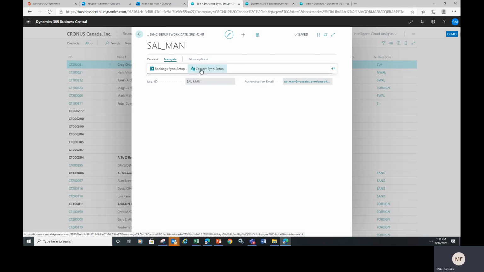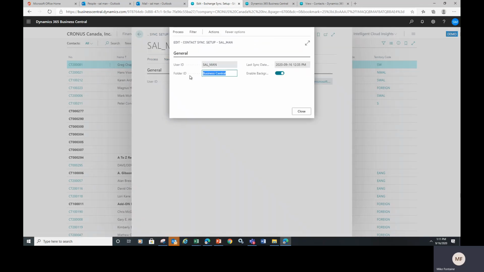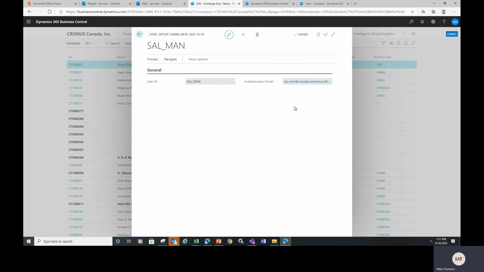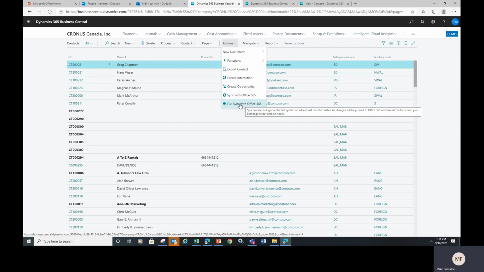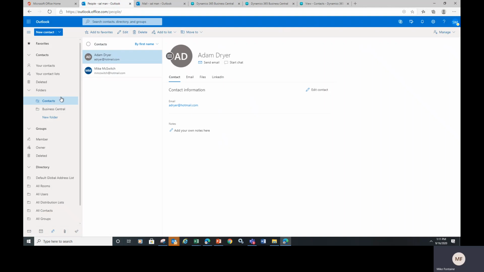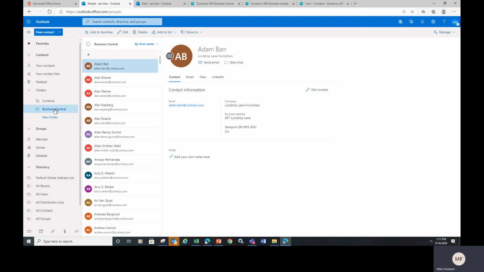After that, you'll go into the Contact Sync Setup, where you will type in a folder name, like Business Central, as well as enable the background refresh. Once this is established, you can come into the main contacts list and underneath the actions menu, click on Full Sync with Office 365. And that will now synchronize the two lists, your Outlook contact lists into Business Central, and that will in turn create a folder in your Outlook called Business Central. Any updates now will happen in both places.